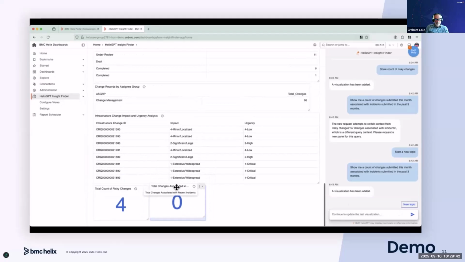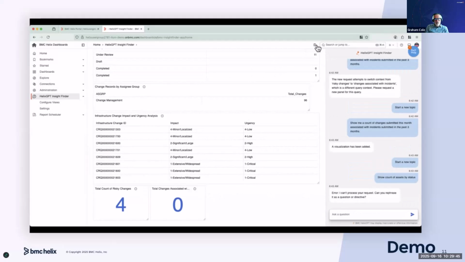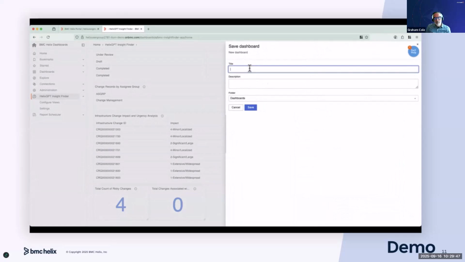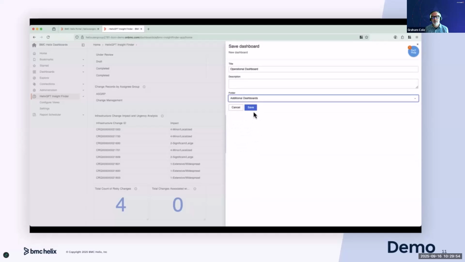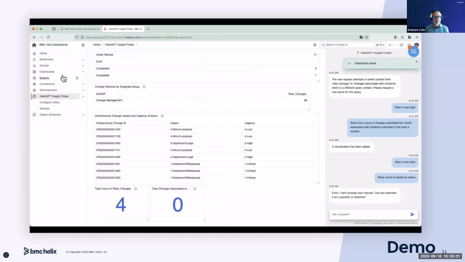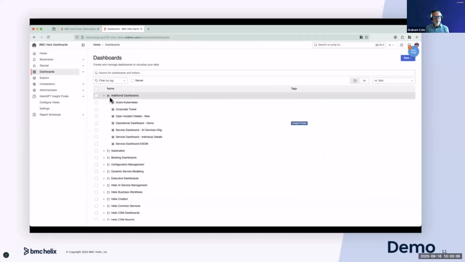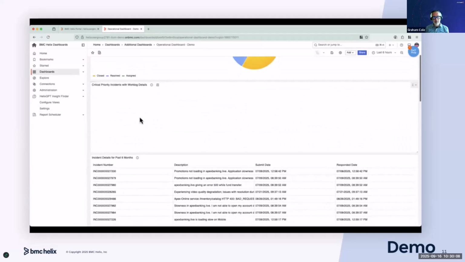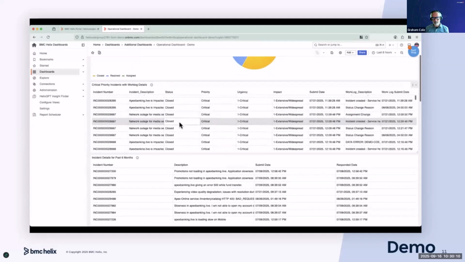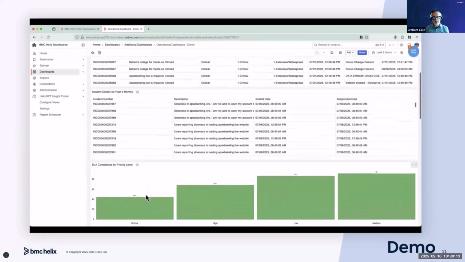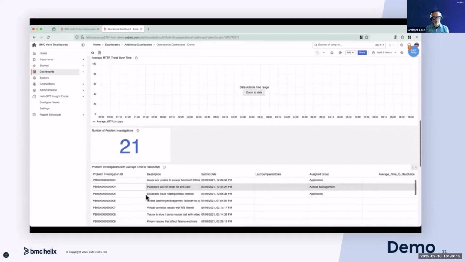Now let's proceed with saving this dashboard and give it a name and put it in a folder. So I'm going to give it a name, operations dashboard demo, and I will put it in just additional dashboards for now. You can create your own new folder and save your dashboards there. Now let's have a look at our dashboard. And you can see it here. So that's the end of our demo.